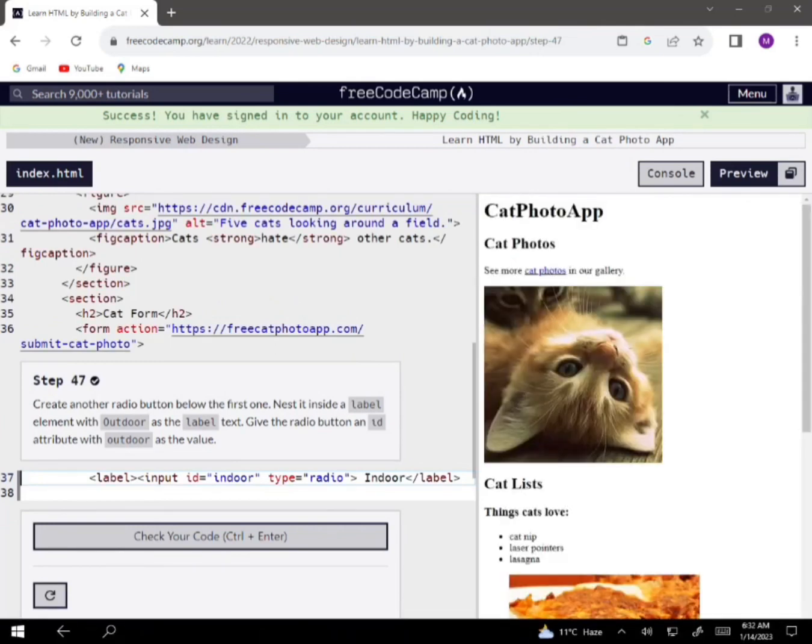Create another radio button below the first one. Nested inside a label element with outdoor as the label text. Give the radio button an ID attribute with outdoor as the value.